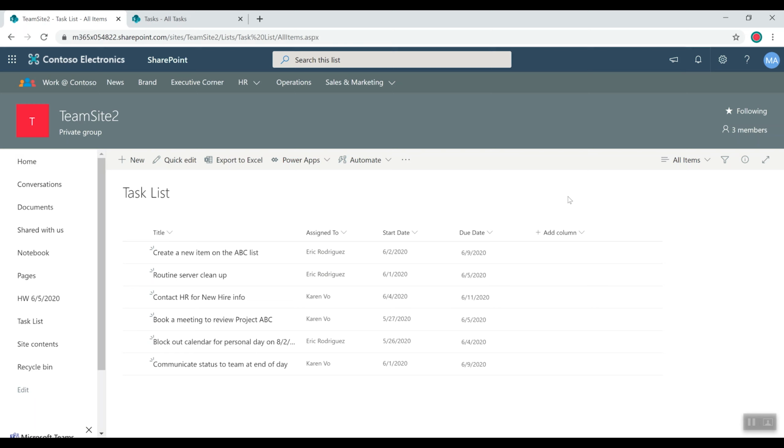Hello, this is Eric, and today I'm going to show you how you can export a SharePoint list onto an Excel workbook. So if your list looks like mine here, if your list is a modern list, which looks like this, it's pretty straightforward. All you have to do is click the Export to Excel button, just like so.